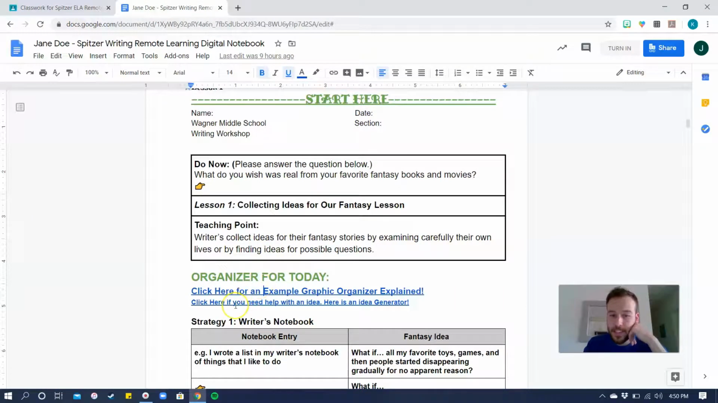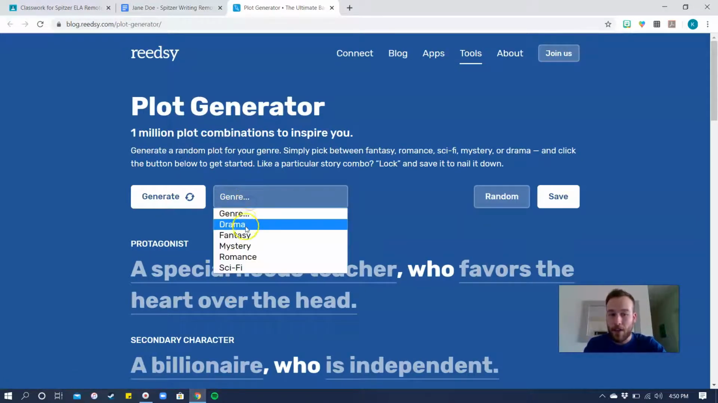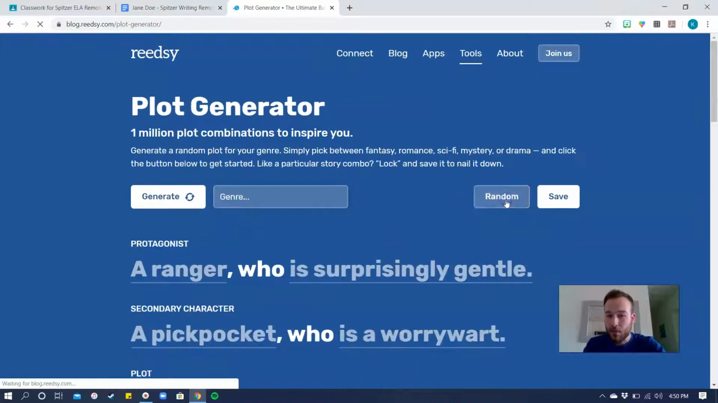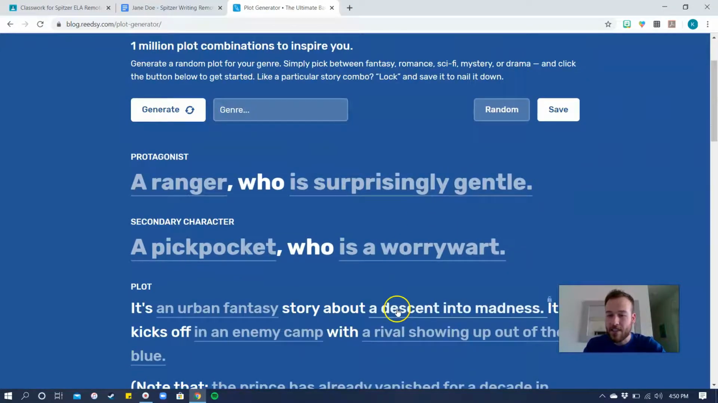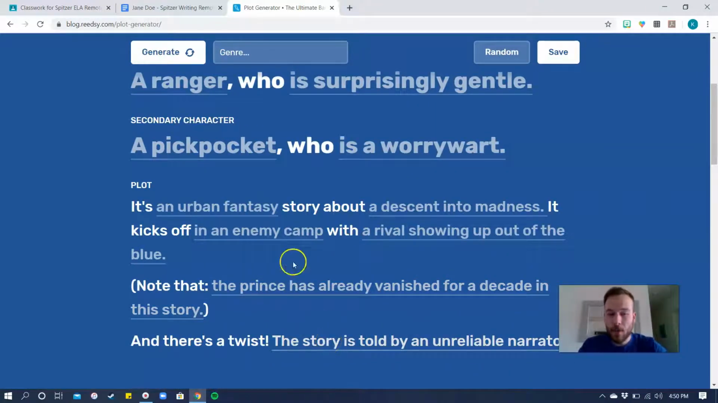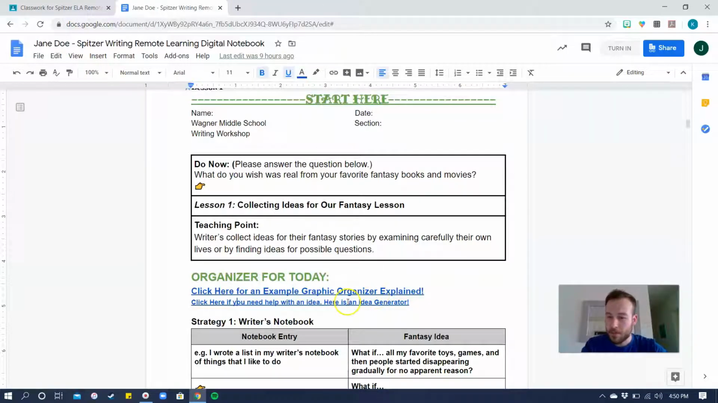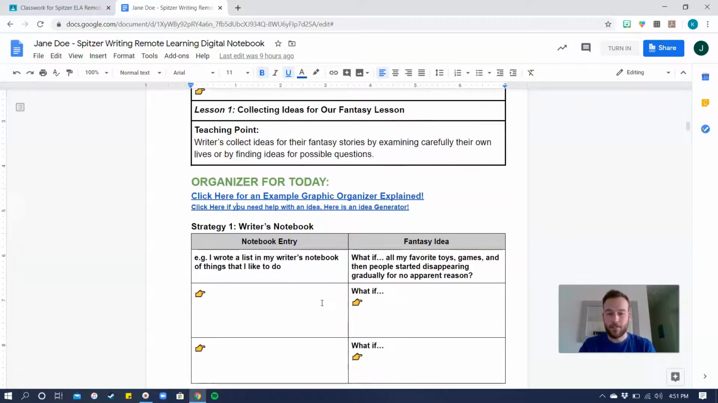Another thing you see is it says click here if you need help with an idea. Here's an idea generator. And if you click on this website here, it's really fun to play around with. We're in the fantasy unit. You can randomly generate fantasy writing ideas. And while I suggest you create your own, this might help you get started with creating a fantasy writing idea. So I really like this generator. It's really fun to play with. So if you're needing some extra inspiration or support, it's going to be great for you.